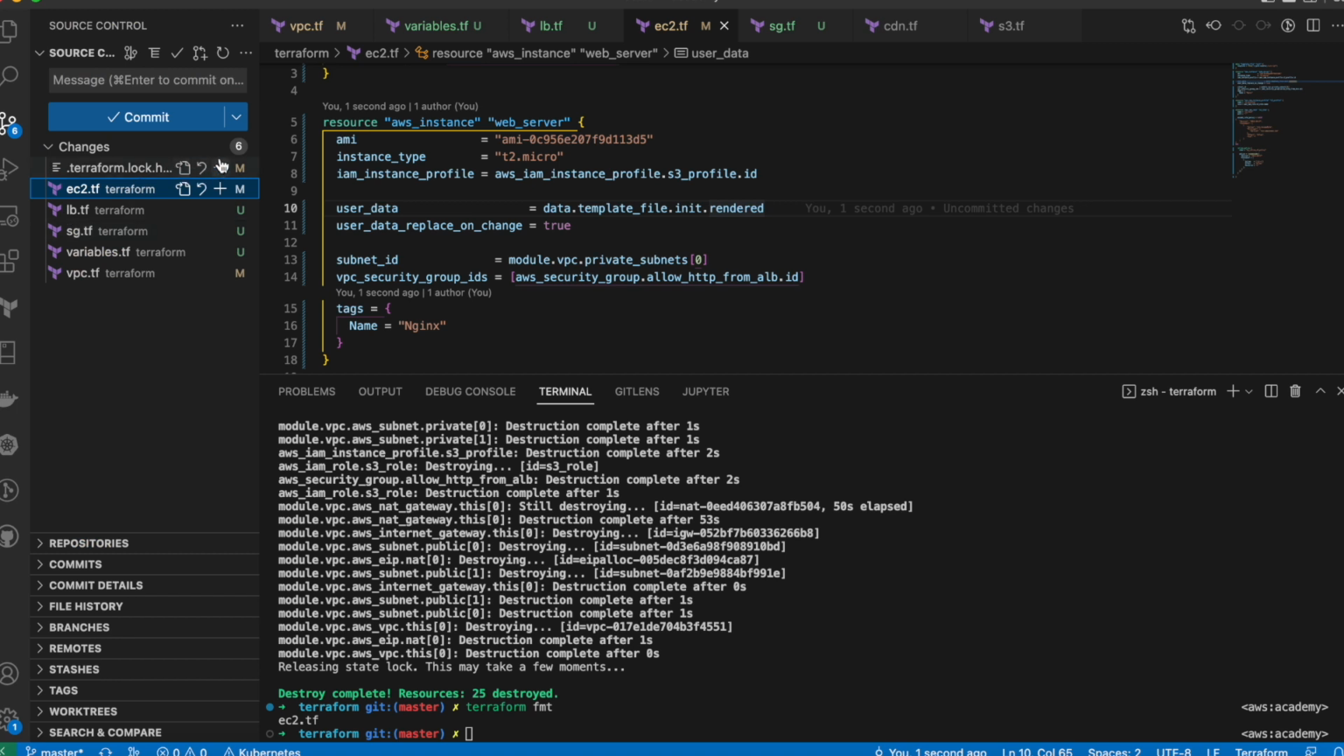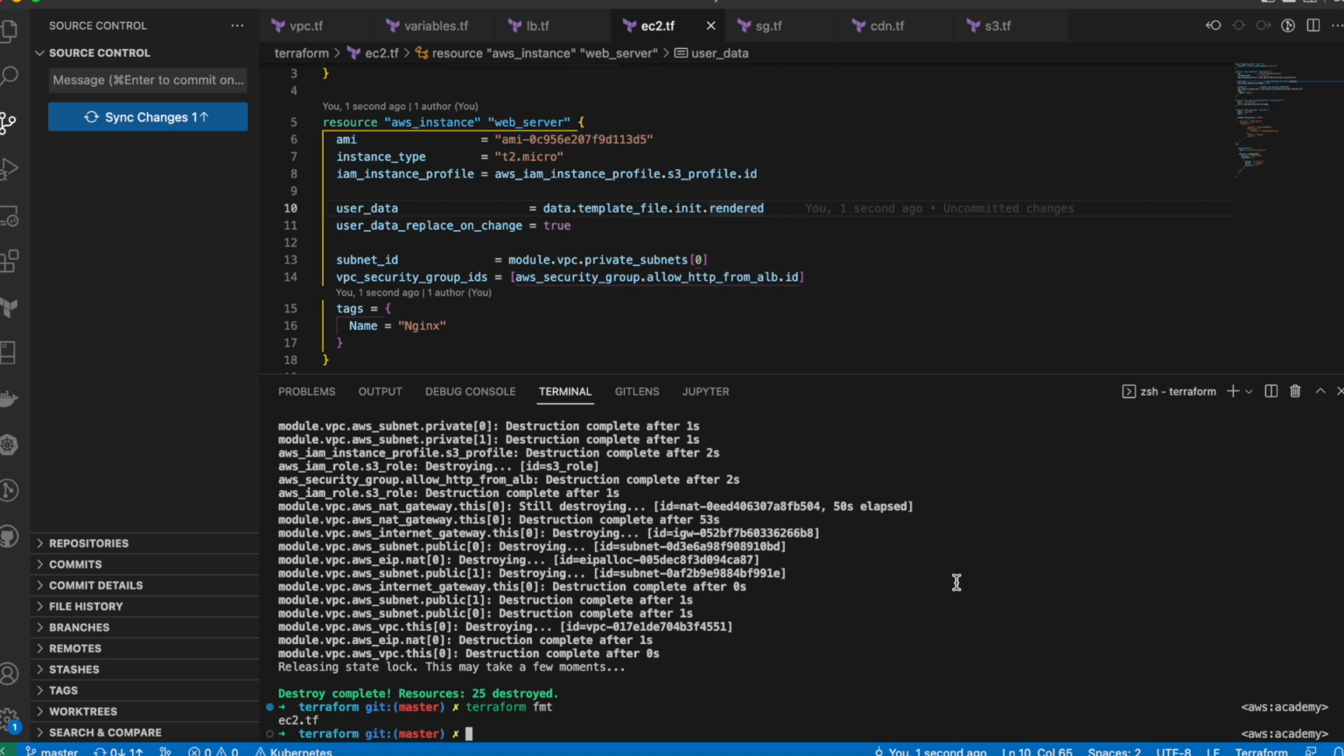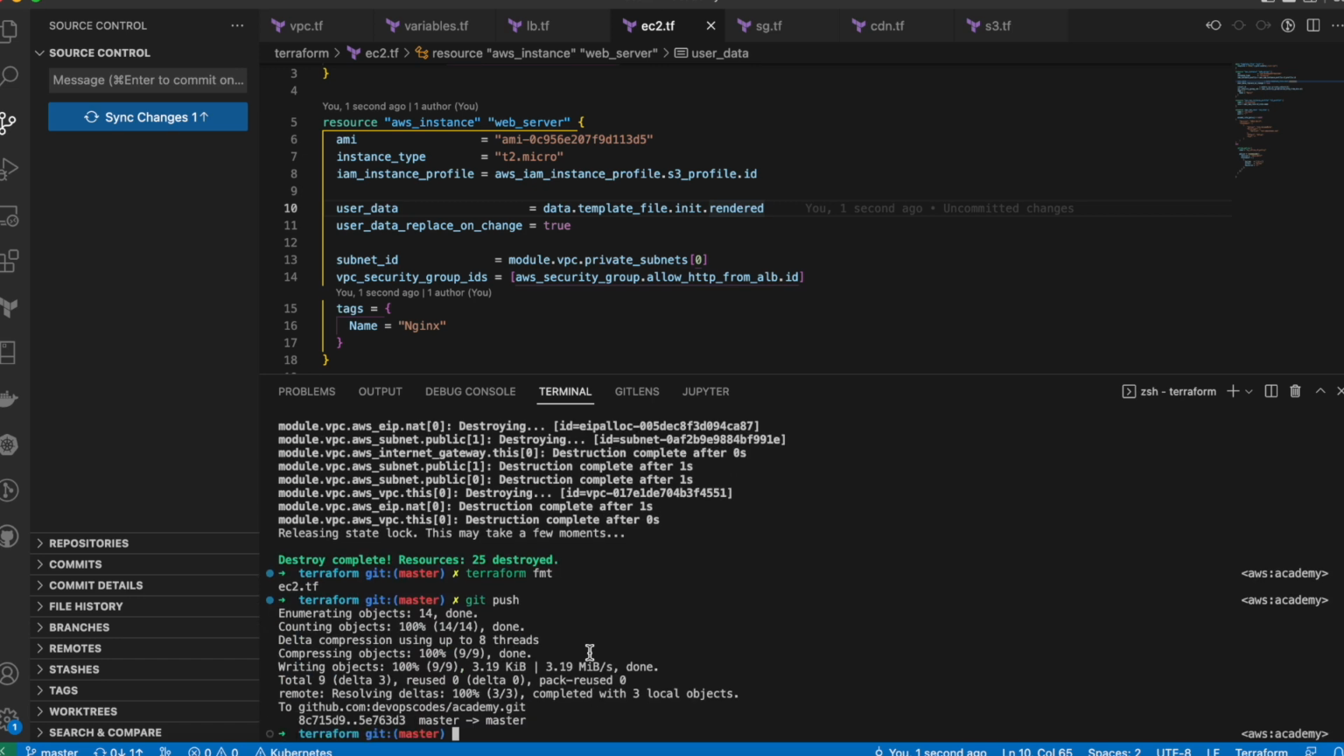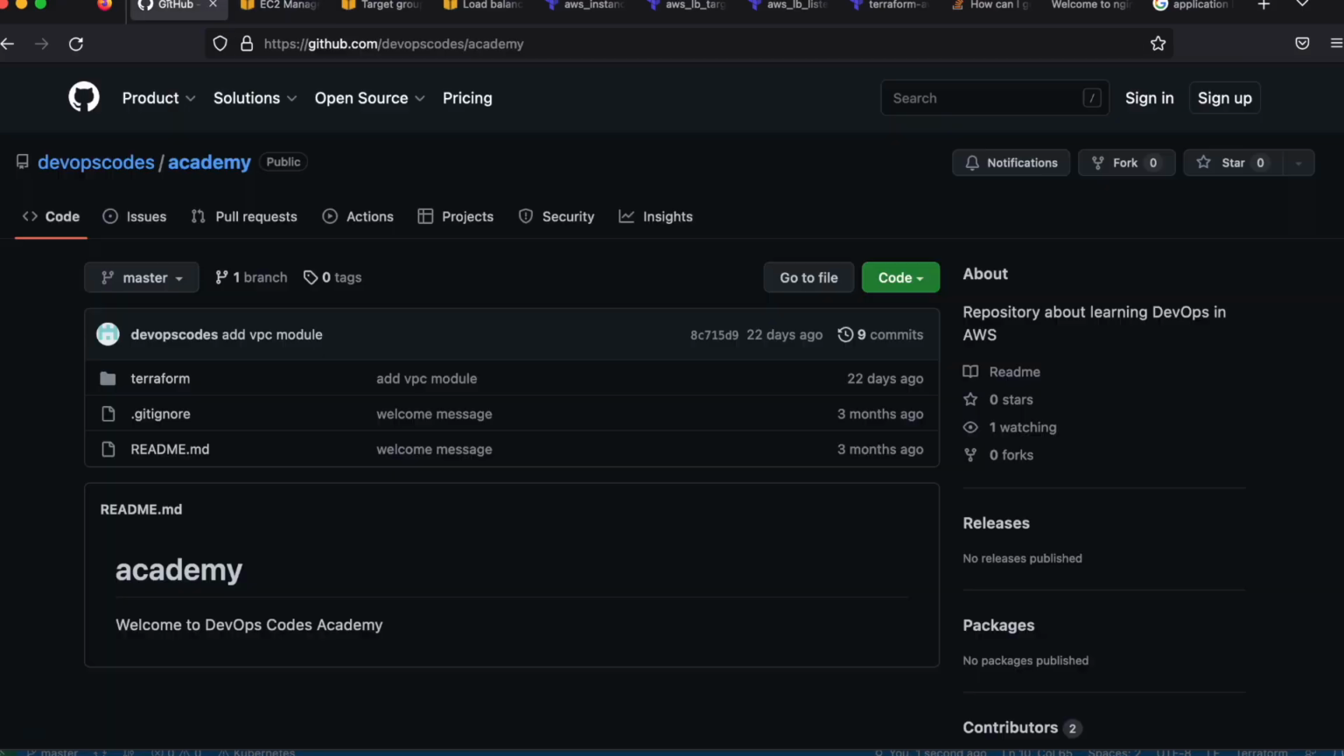Let's do a commit. Oopsie, all changes. Add ALB. Git push set upstream, right? Oh, we are in master. Okay, we forgot to create a branch here. Doesn't matter. We can make it on master on our own repo.